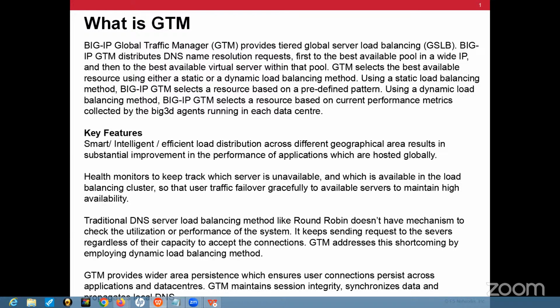GTM is an F5 product, like F5 has LTM. F5 is basically a company, and F5 has different products: LTM, ASM, APM, multiple modules. They call them BIG-IP, so BIG-IP LTM, BIG-IP GTM and all. These GTM, LTM, ASM are the module names.